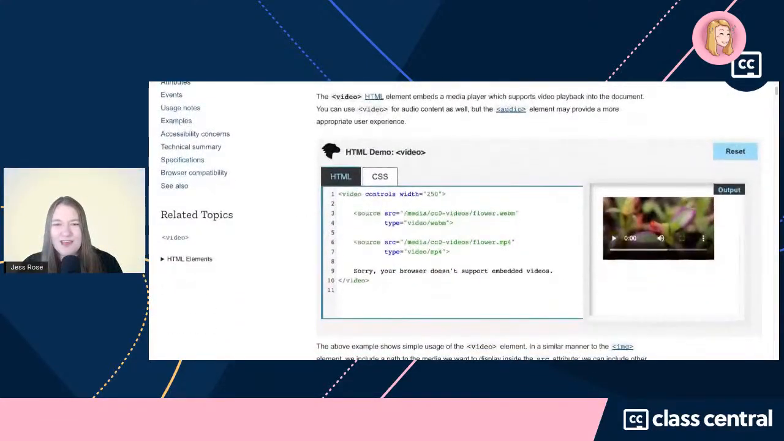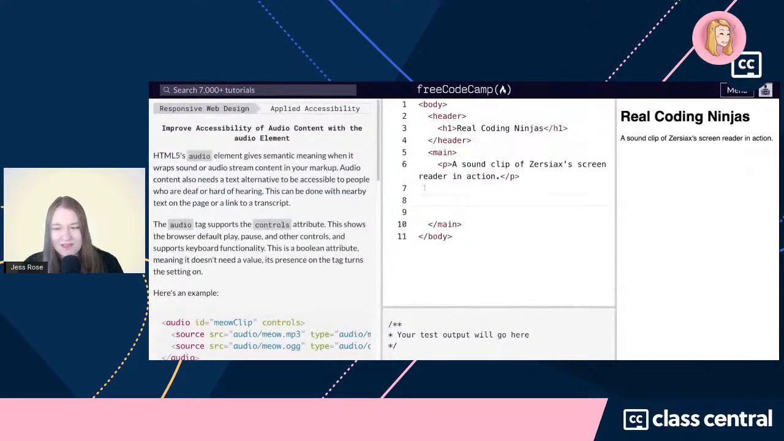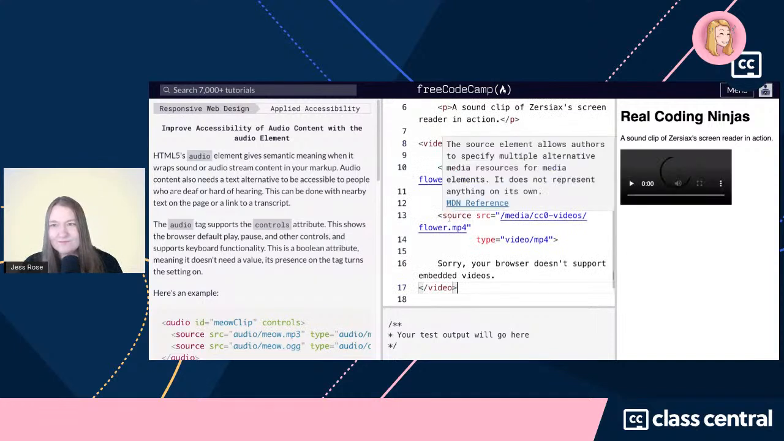And the source, I think the source can go ahead and be a YouTube video, can't it? We'll be able to do a YouTube embed there. Let me go ahead and copy and paste this over, and let's see what that looks like.